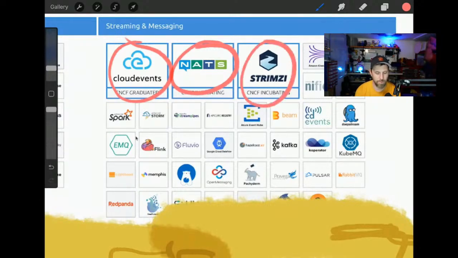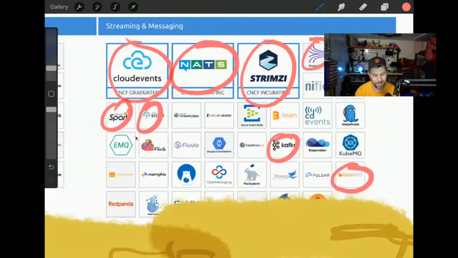I have no idea what Strimzi is. But again, if you're used to any sort of streaming, you're going to see some usual names here like Kafka, Apache Storm, Apache Spark, Kinesis from AWS. These are all fairly common things. There's RabbitMQ. Man, I haven't heard that one for a long time. These are all just message queuing systems, and that's what this whole section is about.